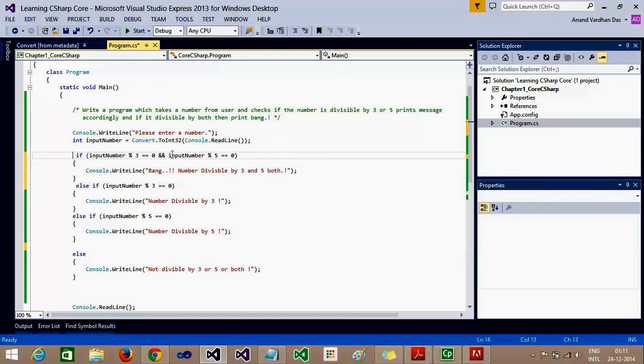Okay, now with this condition, suppose I am entering the number 9. This condition is first checked. This is the logical AND operator. With this logical AND operator, it will evaluate to true only if this condition and this condition are both met. So this condition is met when we press 9, but this condition is not met, because 9 is not divisible by 5. So it will not enter into this condition.